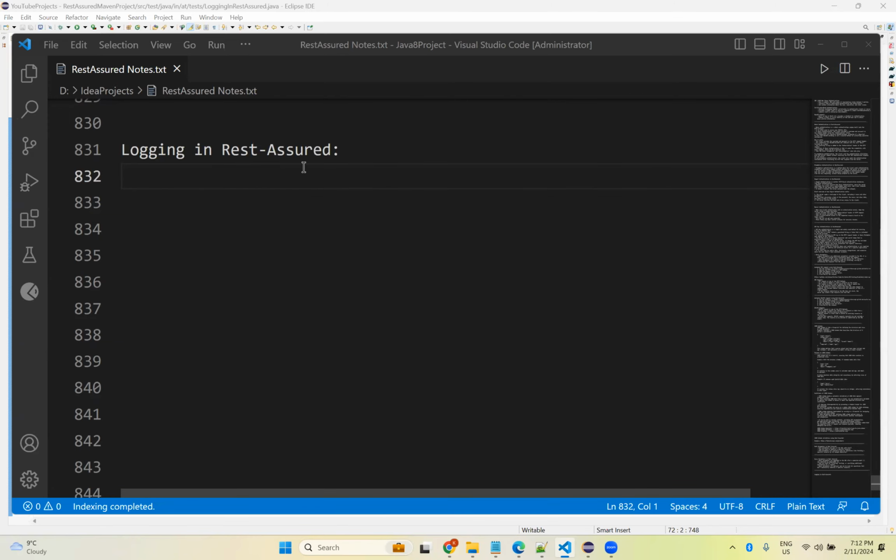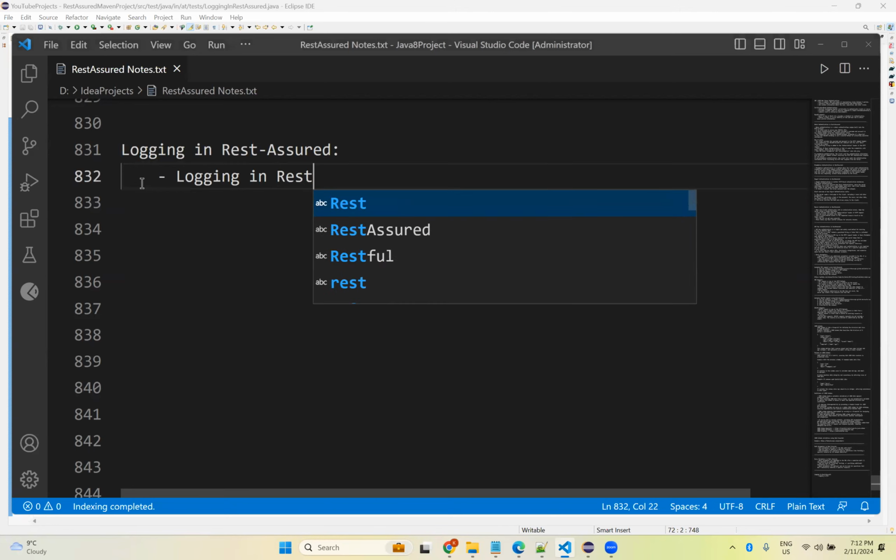Hi, in this video, we will talk about logging in REST Assured. First we'll see what logging is, then how many ways you can log, and what kind of information you can log using REST Assured.